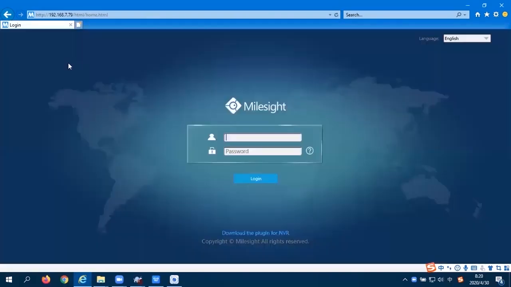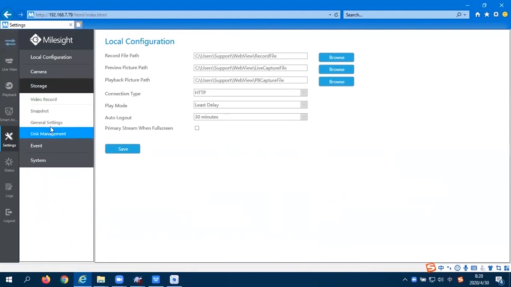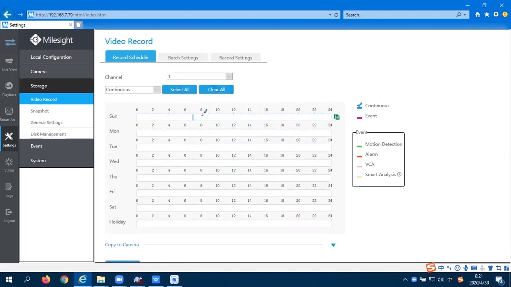This is a remote connection. For NVR, there is also a local monitor, but for demonstration here, I connect with a web page. So in the settings, you can see there are schedules and only two types here, continuous. Continuous means, for example, if you check this time, the NVR will record all the time from around 7 o'clock to 16 o'clock.